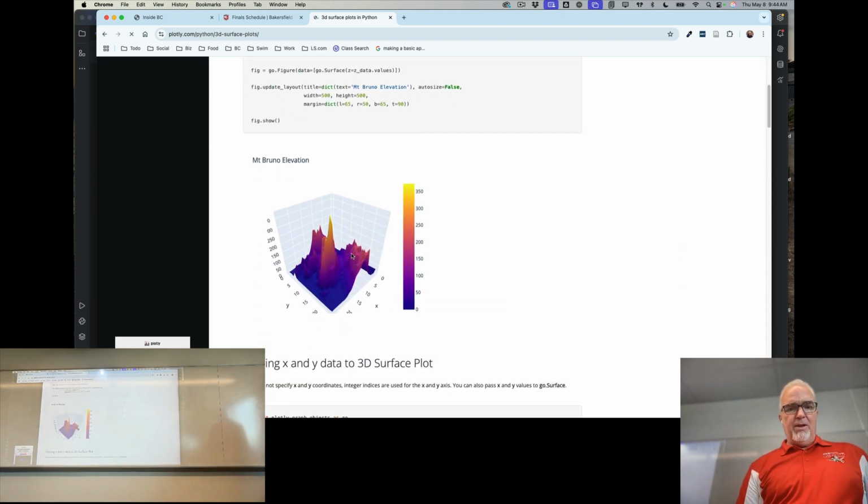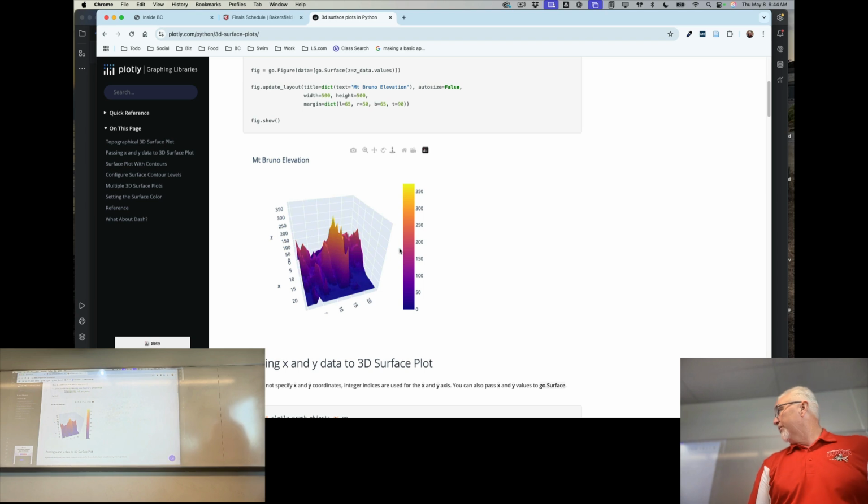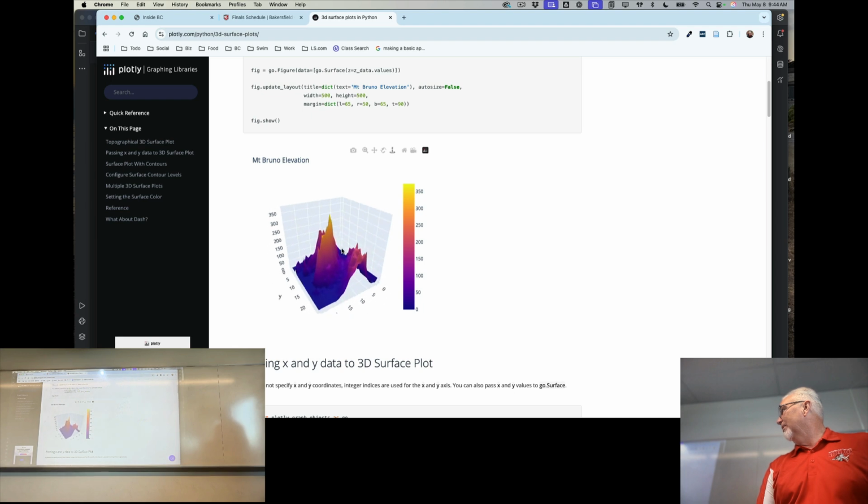I mean, check out some of these 3D charts, and I'm actually going to show you some 3D charts. But look at this. Not just a 3D chart, but you can take each one of these things and interact with it. You can rotate it around.